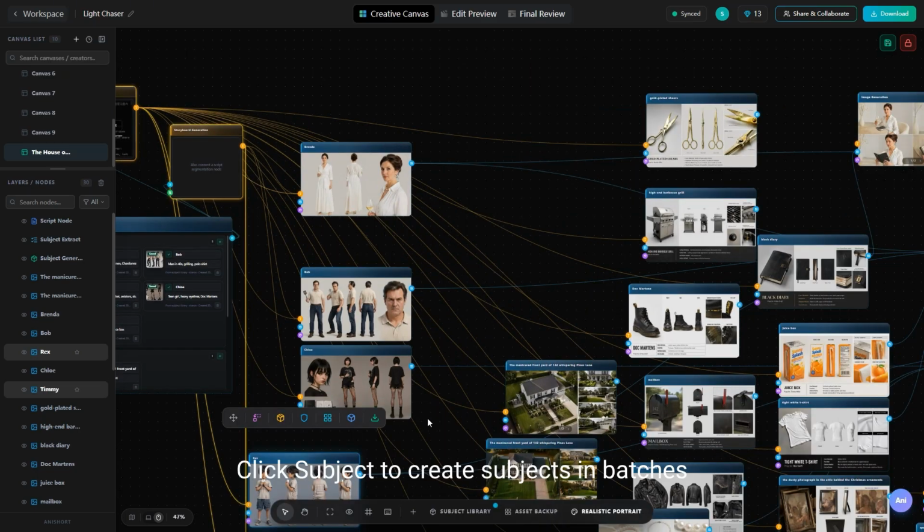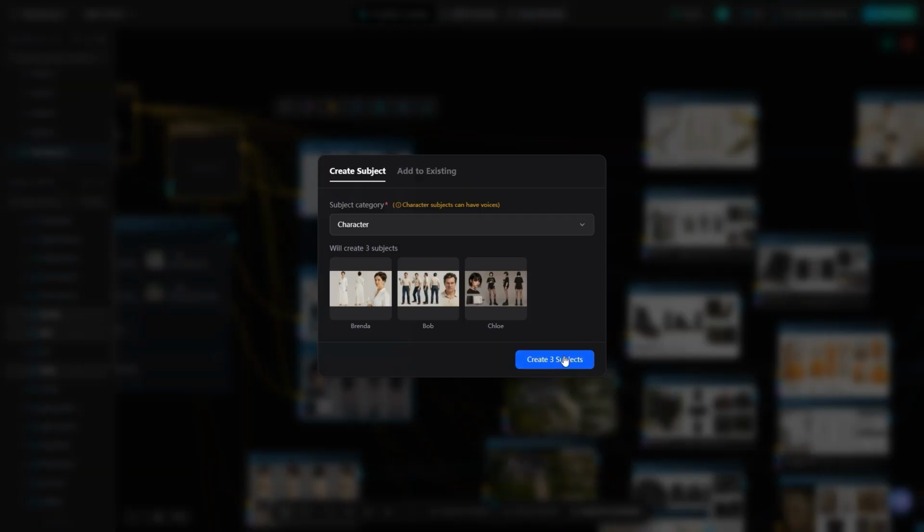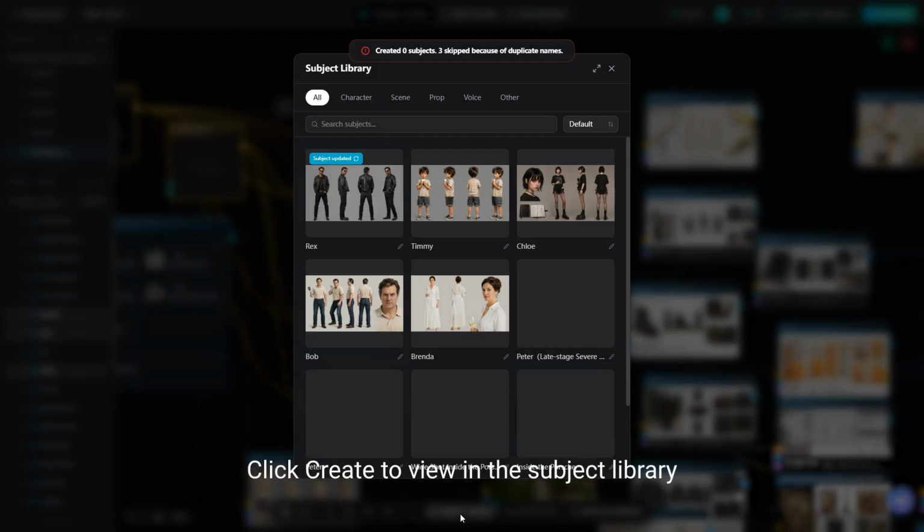Click Subject to create subjects in batches. Click Create to view in the subject library.